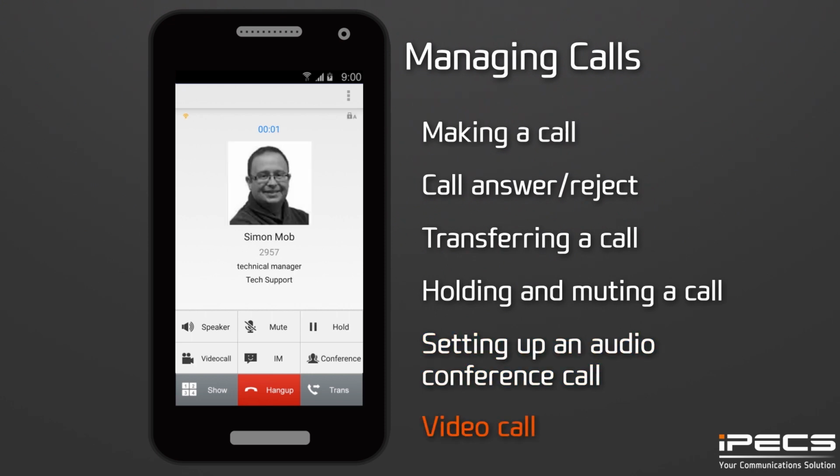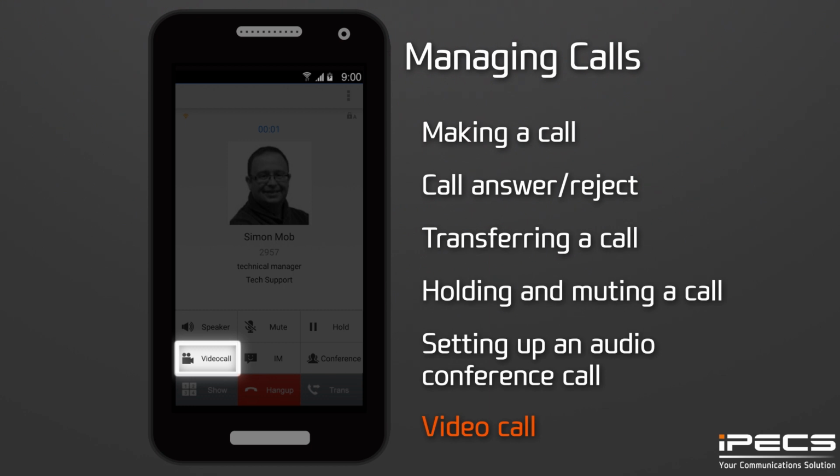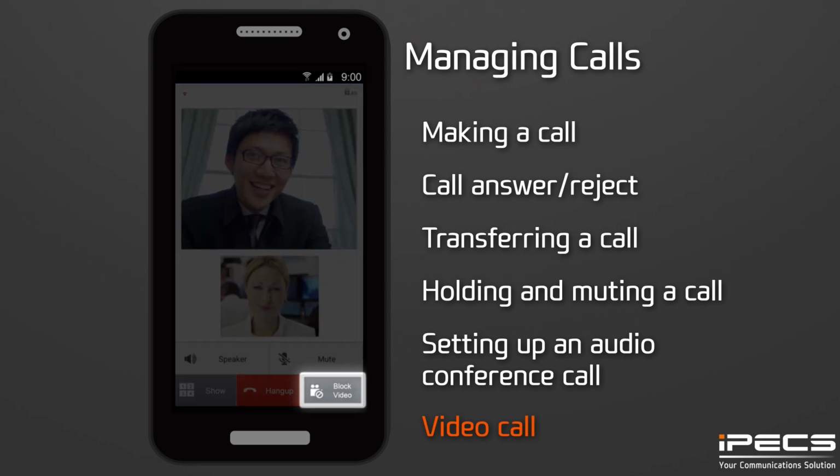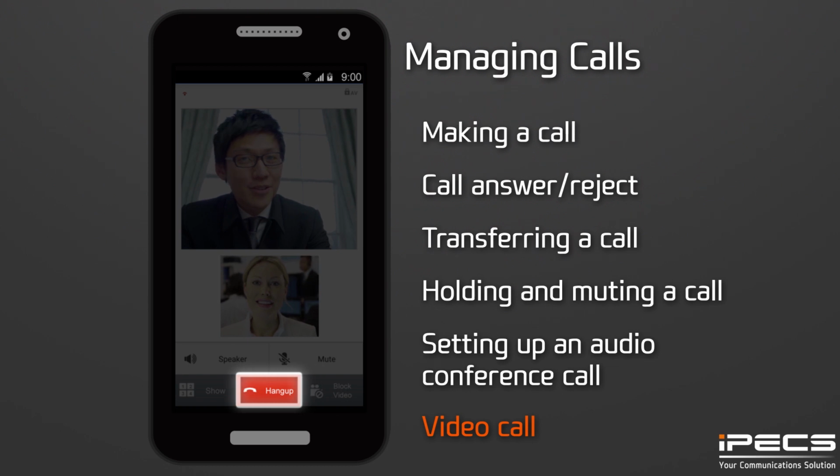To establish a video call, press the Video Call button during an active call to a colleague with a UCS or an iPECs video-enabled phone. During a video call, you can pause sending your video image by pressing the Block Video button. Press the Hang Up button to end the video call and voice call.